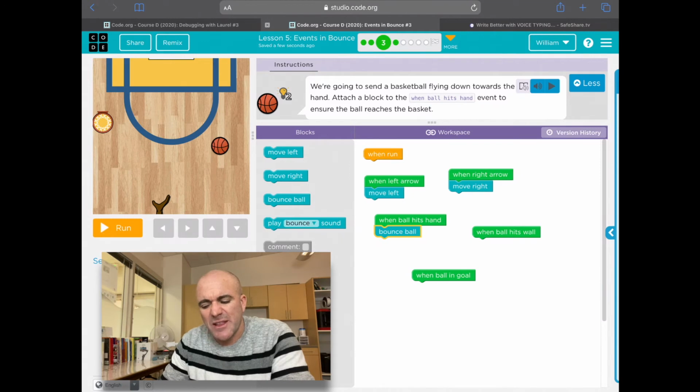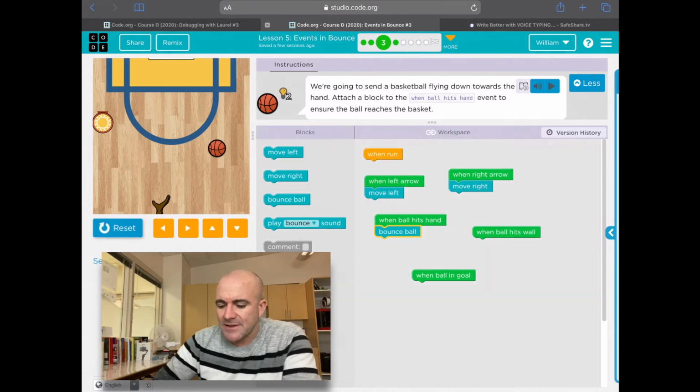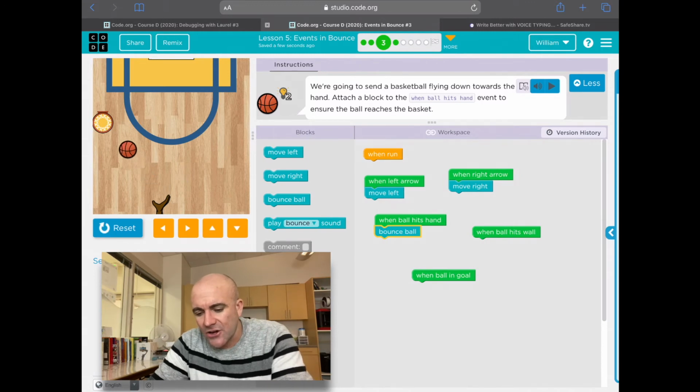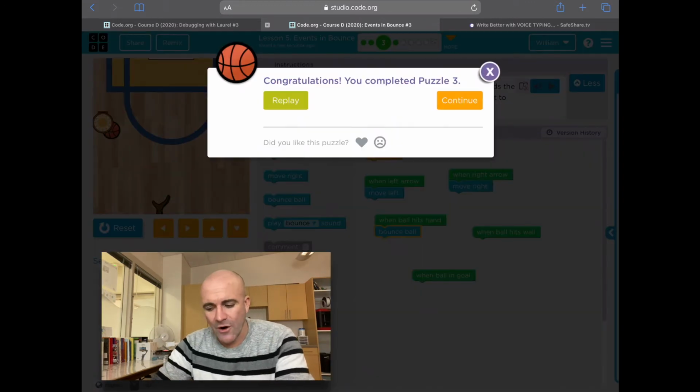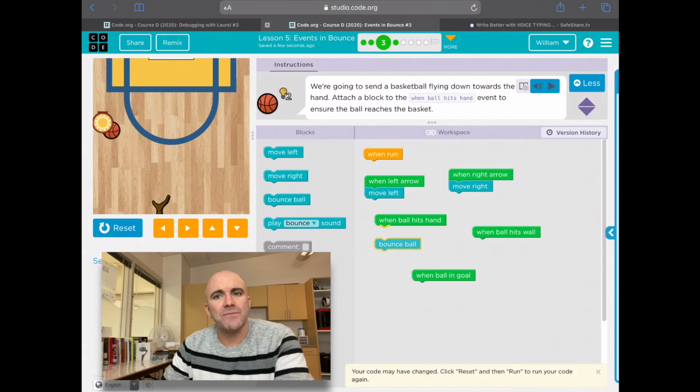Then I notice there's a play bounce sound. I'm not there yet, I don't need that. Let's run it, let's see what happens. It bounces off the hand and it goes in the hoop. Awesome. That worked. Let's detach the bounce ball.